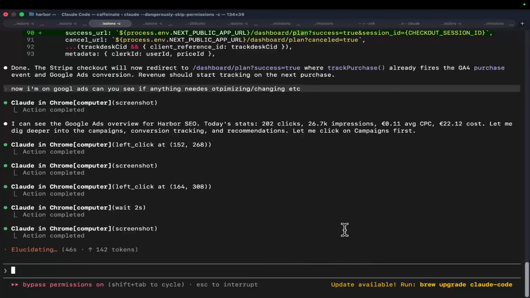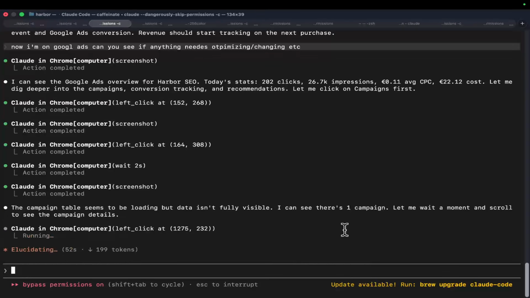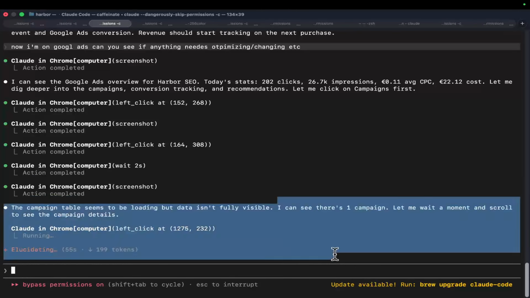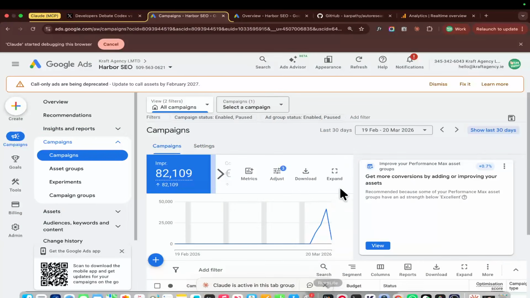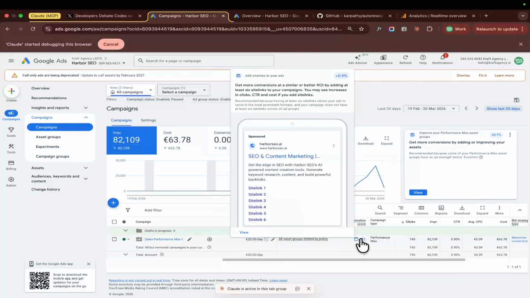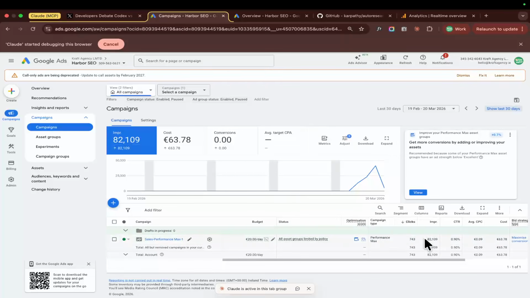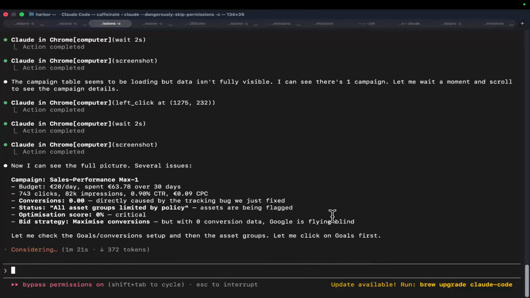So I set up Google Analytics myself, I set up PostHog myself, I set up Google Ads myself. I've got things that scan Twitter for trending video ideas. So yeah, I didn't even know this was a thing. So it just clicked on campaigns, and now I can see this page. So you can see sales performance max. Optimization score is 0% right now. Seems a bit bad. Clicks, 743, 82,000 impressions, 0.09 CPC. I don't know what's going on. I don't know anything about it.